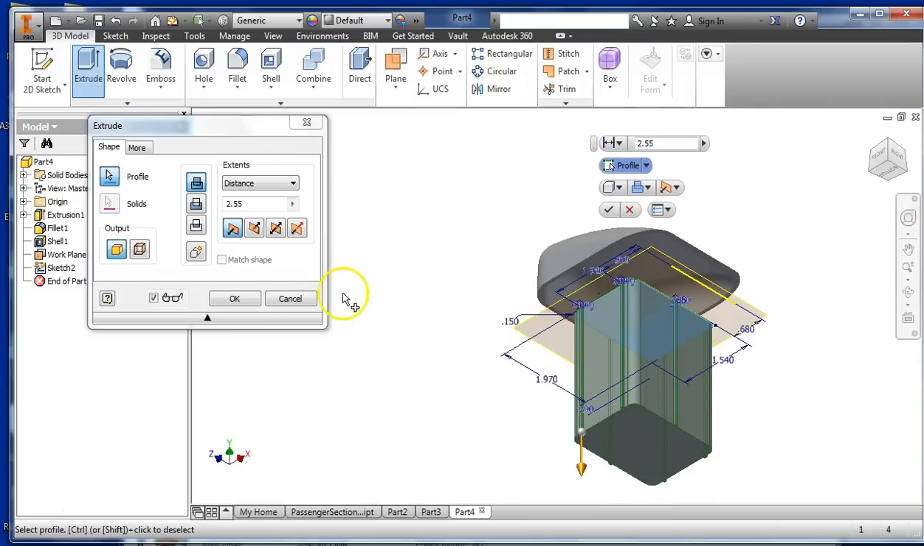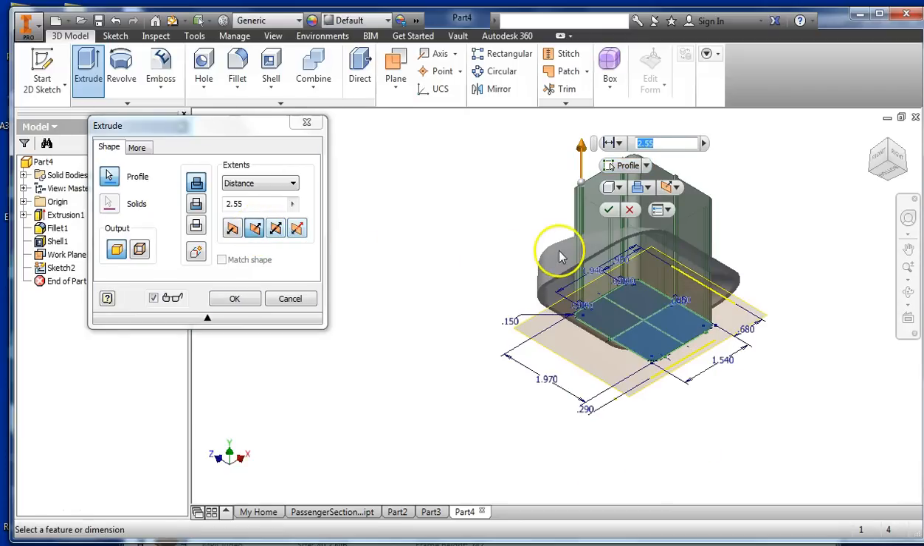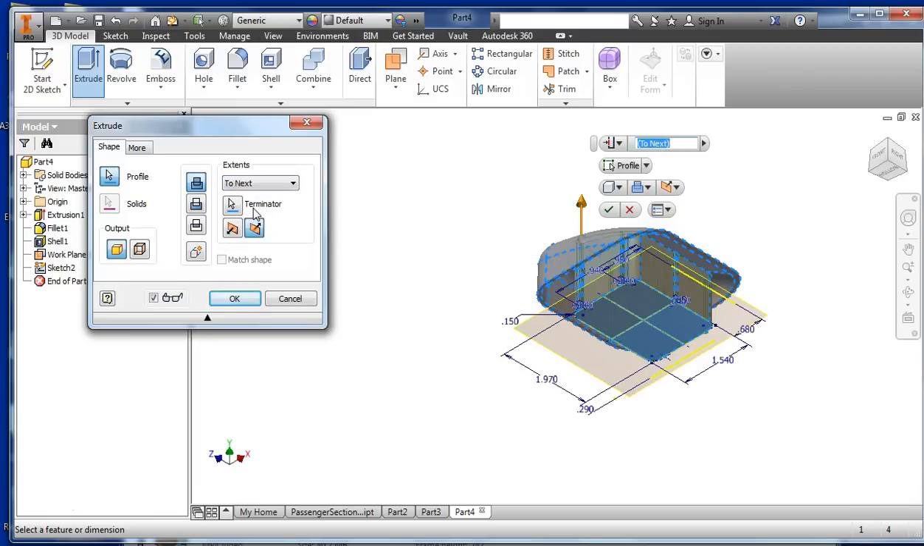But I want it to go in the other direction, so I can choose the direction right here. And the distance is not a set distance, as this is a curve. So instead of extruding at a set distance, hit this drop down, and you can choose to next on this one, and it'll extrude to the next object, the next solid, and it will stop there. That's actually what we want.